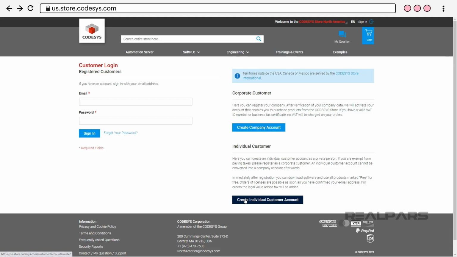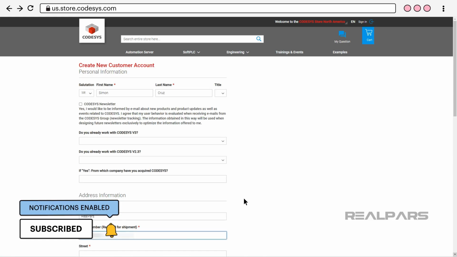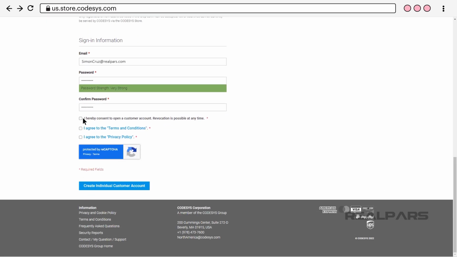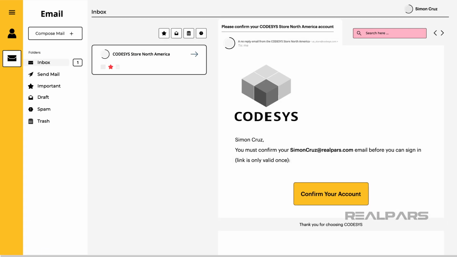I click on Create an Individual Customer Account to continue creating my account. An individual customer account allows me to download free CODESYS products immediately after creating the account, which is what I want in this case. On the next page, I fill out the information required to create an account and click on the Create Individual Customer Account button to create my account. To activate my account, I click on the confirmation link that was sent to me via email address as shown here.